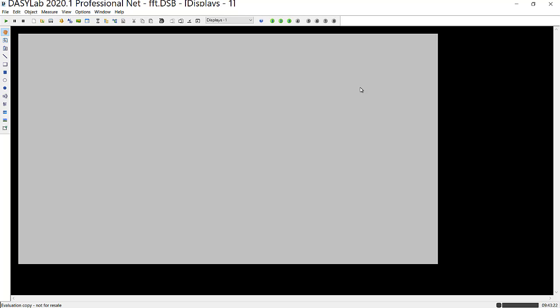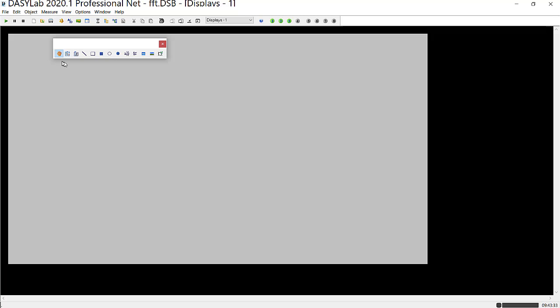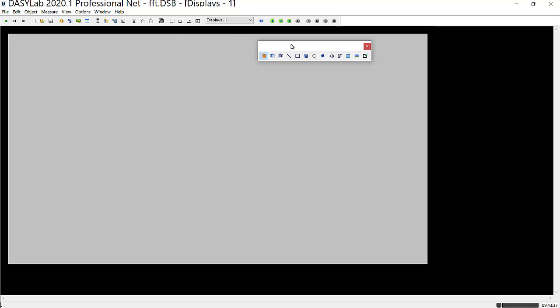The DASYLab object toolbar for the layout window is docked to the left of the screen. In earlier versions, it appeared undocked and floated around, but in the release that I'm working with right now, it docks. If I can get it to dock again, there we go. It docks on the left by default, so that you can find it. It doesn't have to be here. If you would prefer it, for example, to be at the top of the screen, you can put it up at the top of the screen.